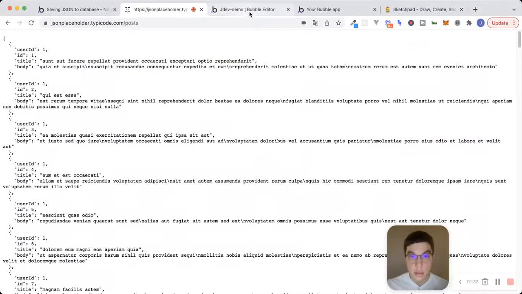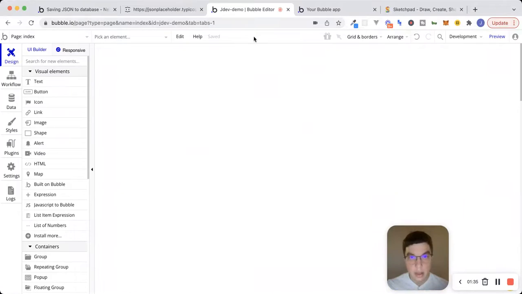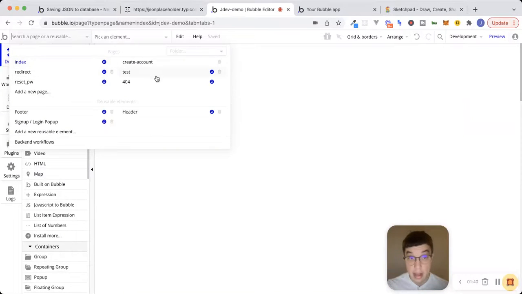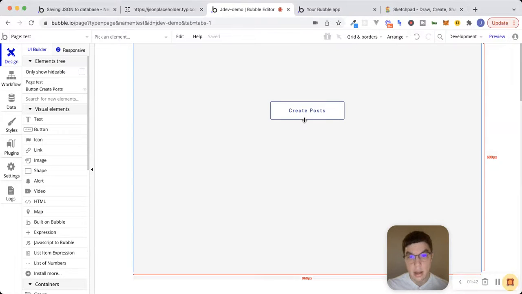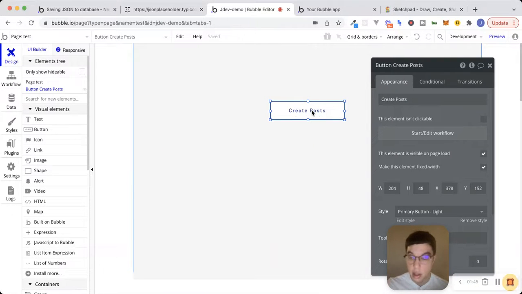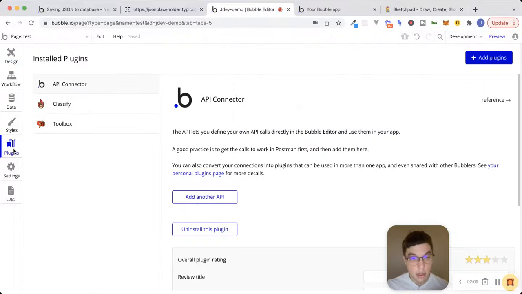So let's go over to Bubble. I think the way that I want to start here, we'll go to this test page first. And I've just put a button on the page that doesn't do anything right now. But when this button is clicked, the plan will be to fire off that API request, receive the response, and then take that response and pass it over to a backend workflow to handle creating each entry in our database. But let's start by actually just setting up the API call inside of the API connector here.